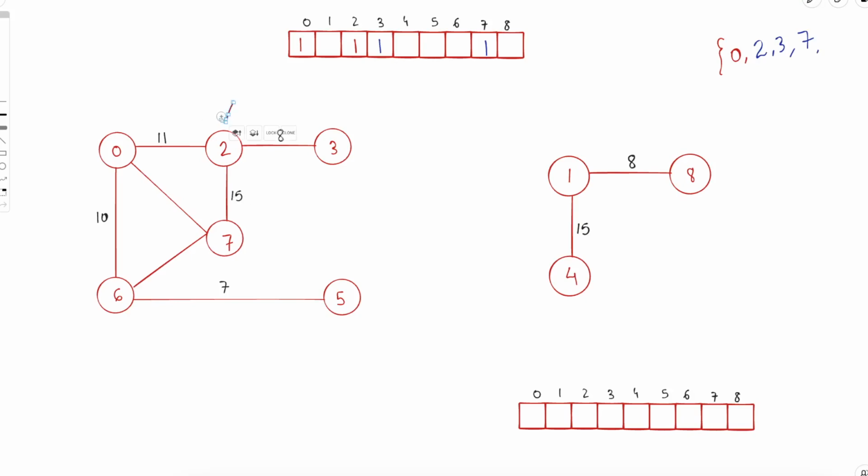Now we come to 7. From 7 you can go to 2, 0 and 6. So first of all 2 is already visited, so you will not visit it. 0 is already visited, so you will not visit it. 6 is not visited, so let's visit it and let's add it to our list as well, right? Now you are at 6. So from 6, 0, 7 and 5. 0 is already visited, you will not visit it. 7 is already visited, you will not visit it. Now finally you will go to 5 and visit it. So as you have visited 5 recently, add it here.